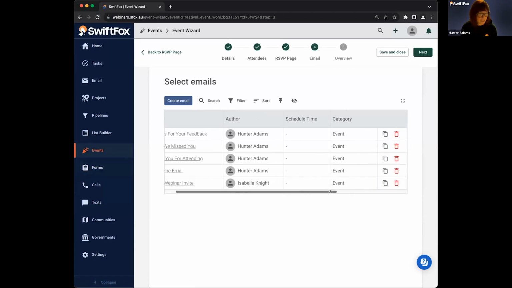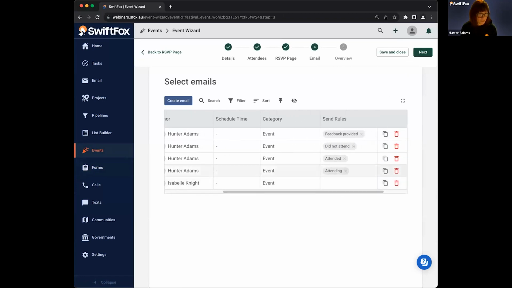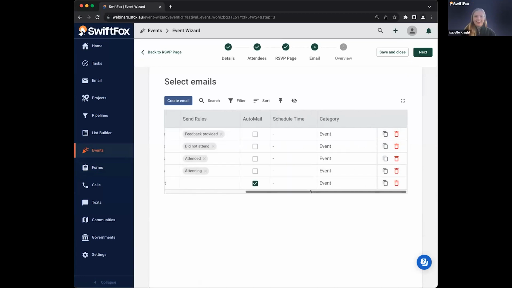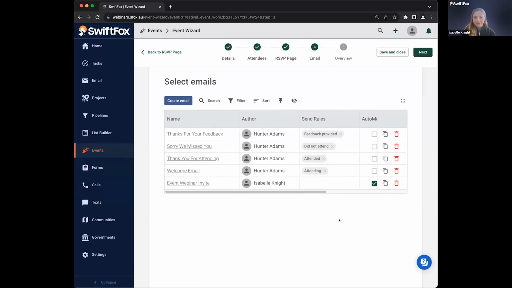I'm going to exhibit another very cool SwiftFox feature here and just move some of these columns over. Ooh. And so what are those cool looking sendrils there, Hunter? Rob?